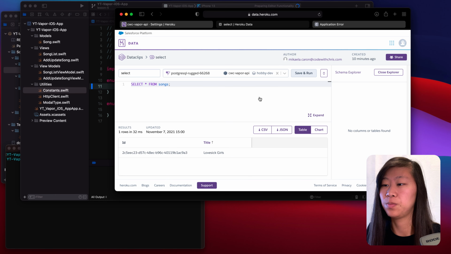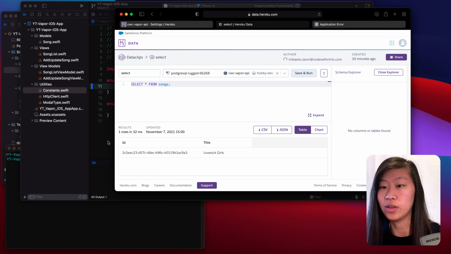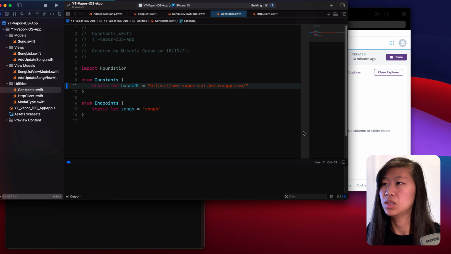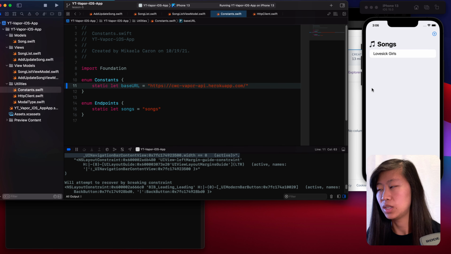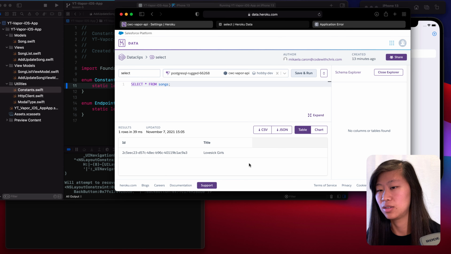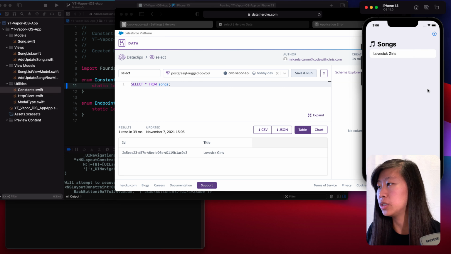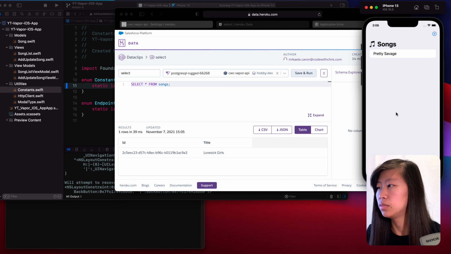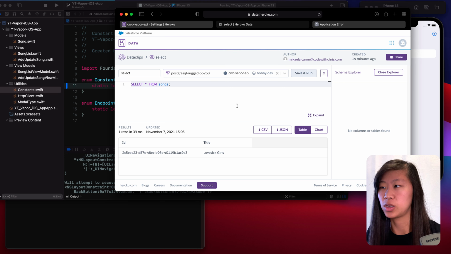the first thing we should see is the one song that we have called Lovesick Girls. So let's refresh this, or run it, so Command R, and wait for my simulator to come up. And once our project runs, we see our song Lovesick Girls that's here, which is amazing. That means we successfully read from our database that's hosted with Heroku. So let's edit this and change it to Pretty Savage and click on Update. We see our song appears properly here, but we can double check by looking at the database within Heroku. Save and run. And now it says Pretty Savage.